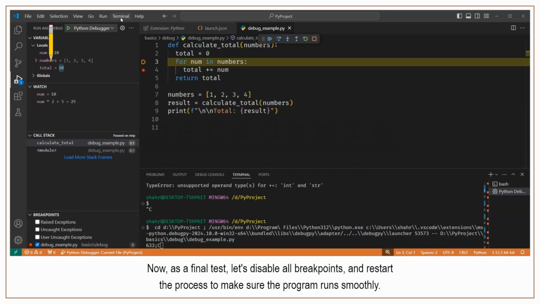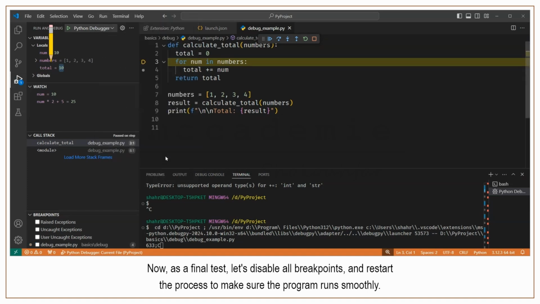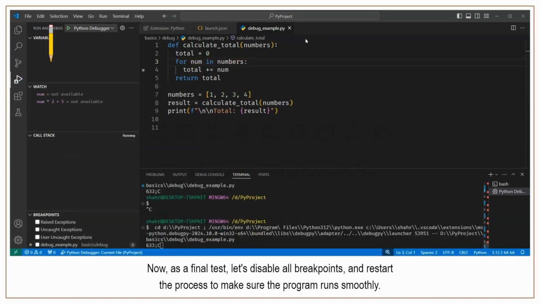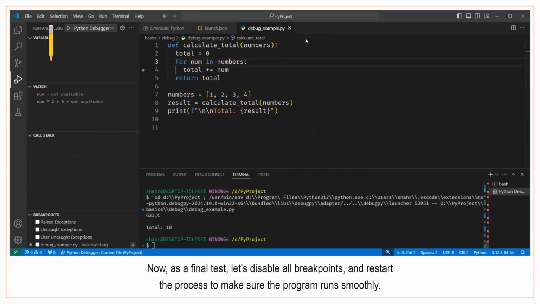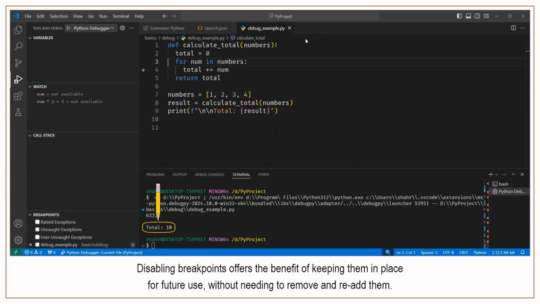Now, as a final test, let's disable all breakpoints and restart the process to make sure the program runs smoothly. The total is 10, as anticipated. Disabling breakpoints offers the benefit of keeping them in place for future use, without needing to remove and re-add them.